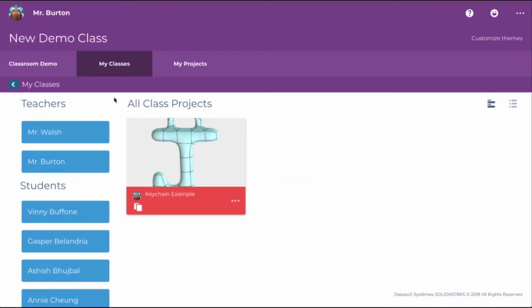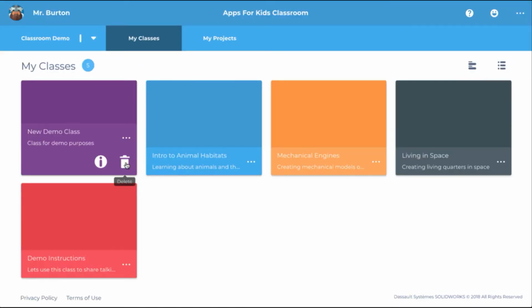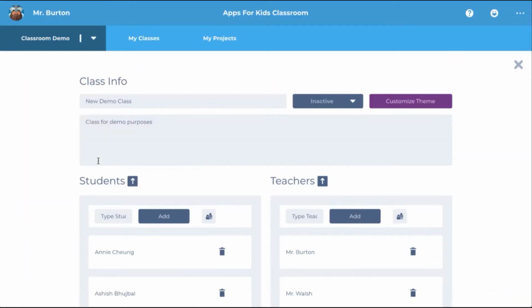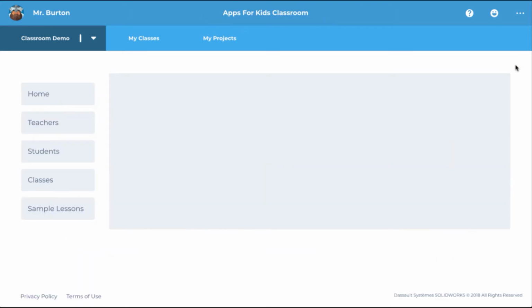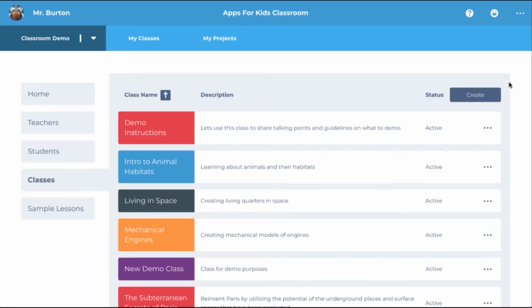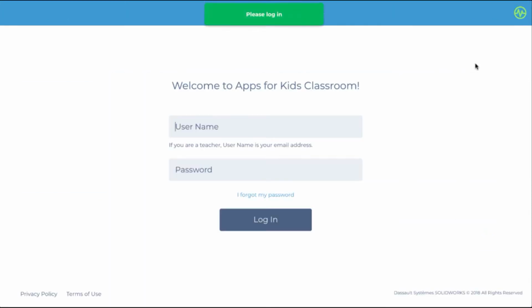Let's exit the class and click the dot menu on the class tile and select Class Info. This is another way to return to the class setup page. Let's make the class active so that it will now show any of the students and teachers that have been added. To show what a student will see, I will log in as a student using the account info that we set up earlier. In this case, the username is gasbell2018 and the password is password123.